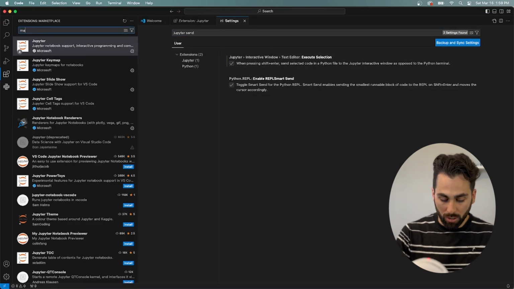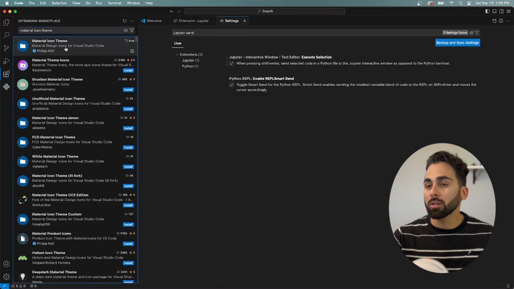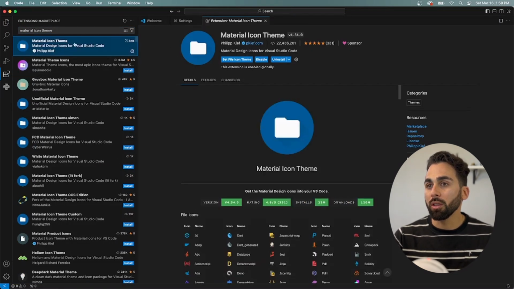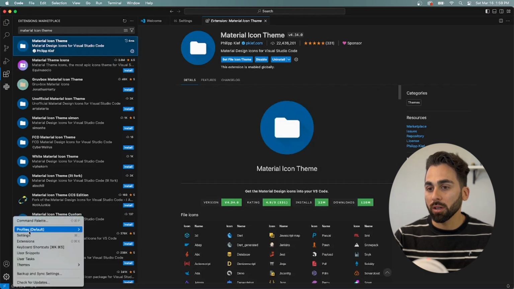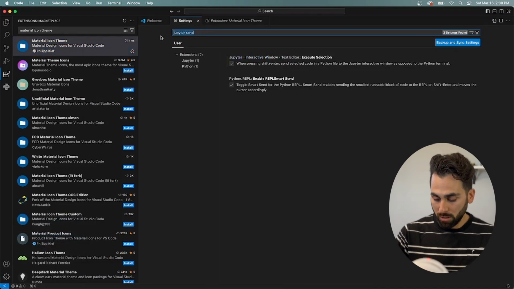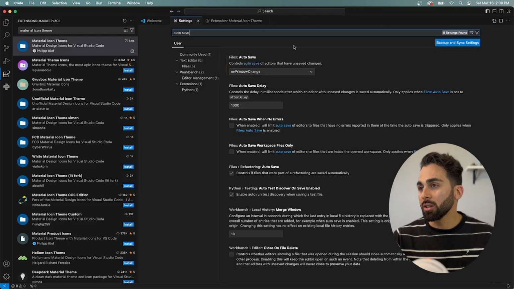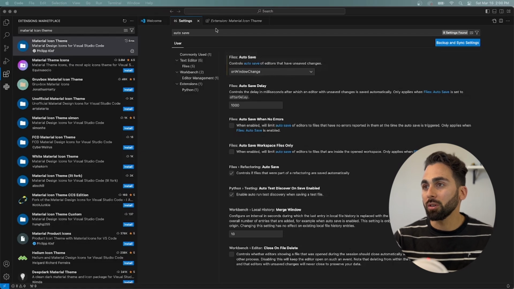From here we'll go ahead and install the material icon theme. So that should pop up. Go ahead and install that one, and then the last thing we'll do is turn on autosave. So we'll go into settings and then just type in autosave, and then I changed mine to on window change, which means anytime we're switching a window like that, it will automatically save for us.